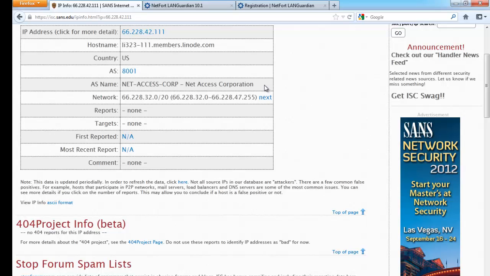Now, if I was to go back to the user and say, you seem to be downloading stuff from NetAccess Corporation, they'd say, no, I wasn't on that website. What's happening here is, this is the content delivery network. It's not the actual original site that triggered the download. It's the site that hosted the data. Now, you don't have this problem with NetFort LANGuardian, and let me show you why.